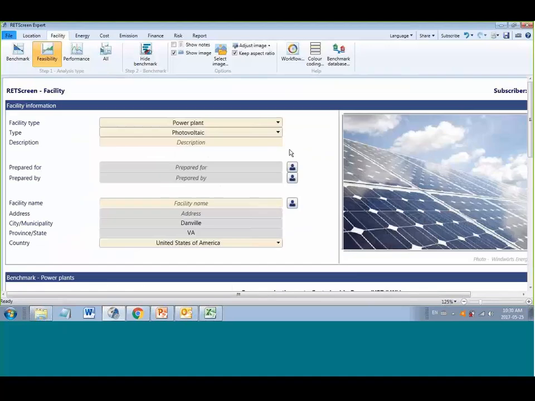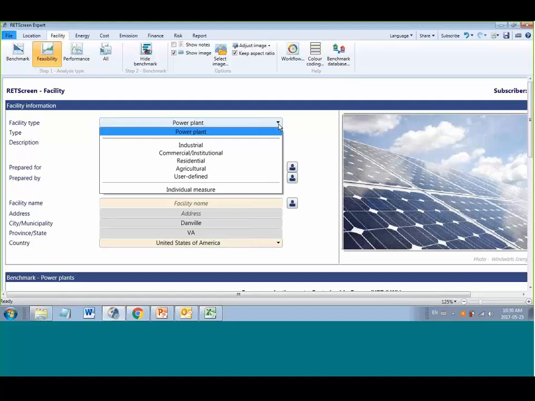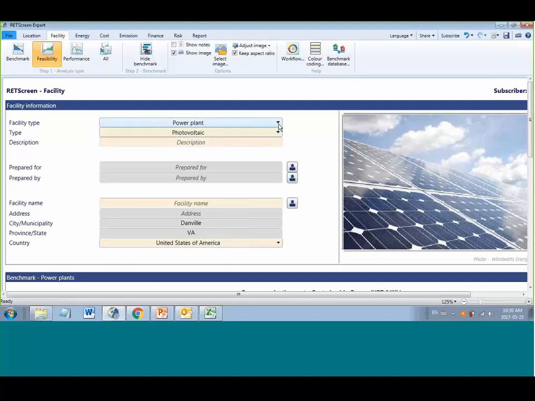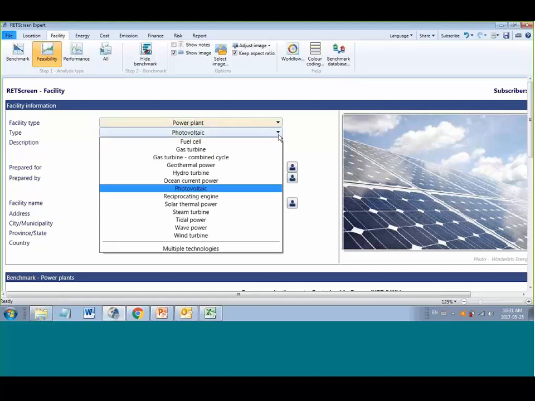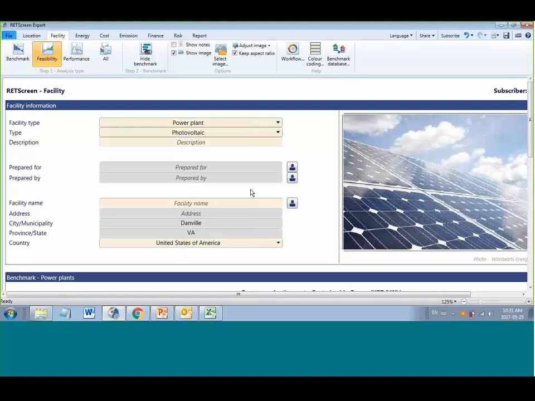But I configure the benchmark by specifying across the top what type of facility this is. So by default, it's set to power. And if I look at power plant, I can choose between these different types of technologies that I mentioned on an earlier slide. By default, photovoltaics is chosen, so I'm happy with that.